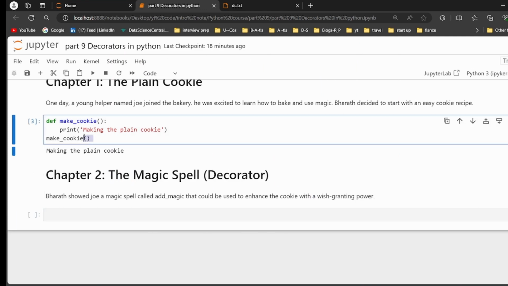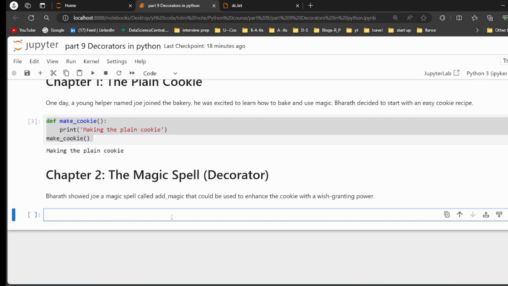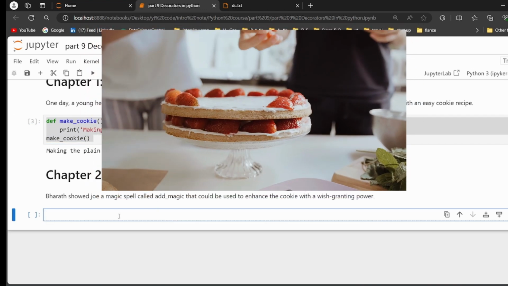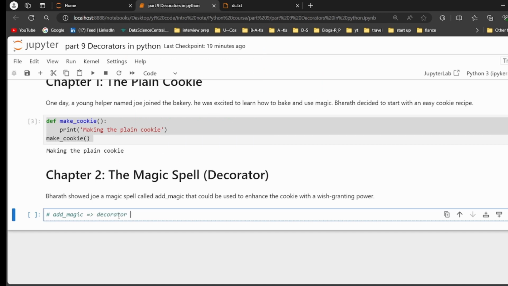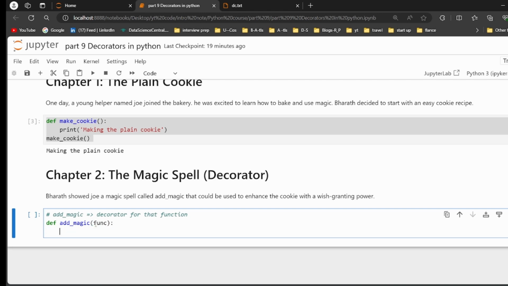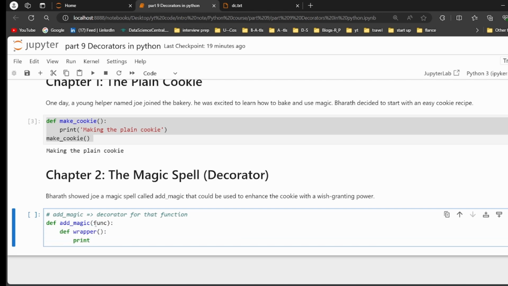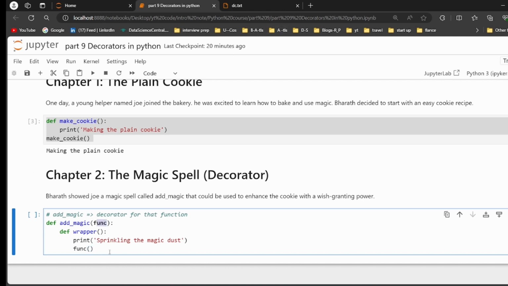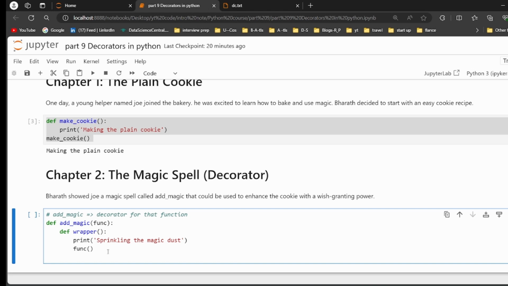For example, it is one function, right? But Bharat showed Joe another function. Assume that this function is known as the decorator for that function, right? So now let's create this function, def add magic. For this function, I'm going to pass function. In this function, I'm going to create one more function, wrapper. Let's print one message, sprinkling the magic dust. I'm just calling this variable. Let me make you understand after this chapter 2 why I'm calling this function here.